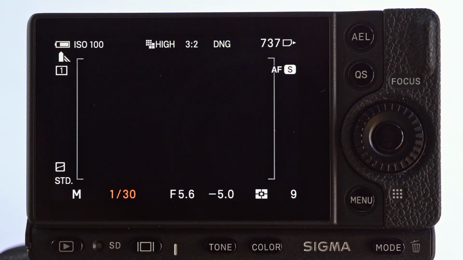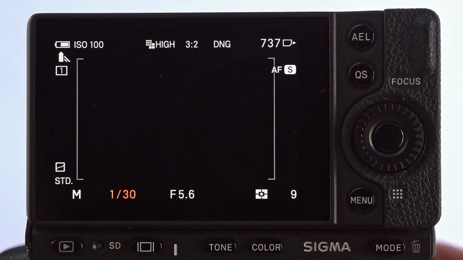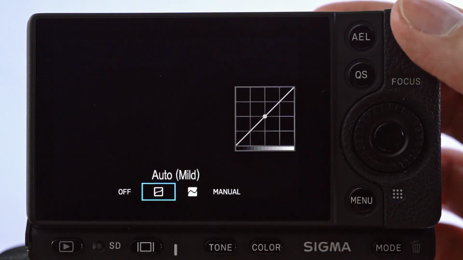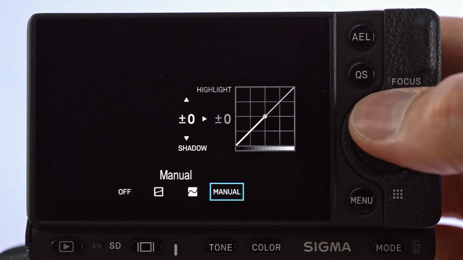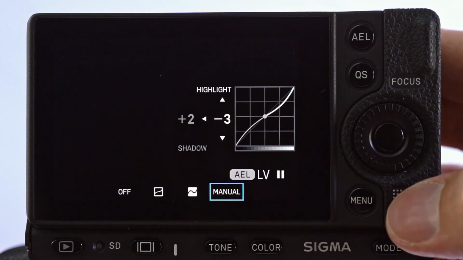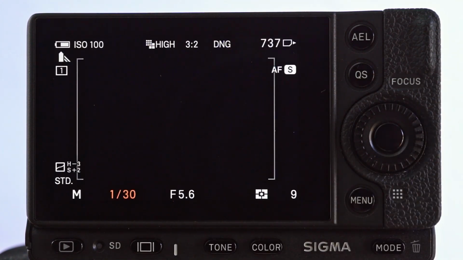The tone button controls the contrast profile applied to your images. You have options for mild and strong auto settings, as well as a manual option to allow you to specify shadow and highlight treatment. You can also turn tone profiles off entirely.